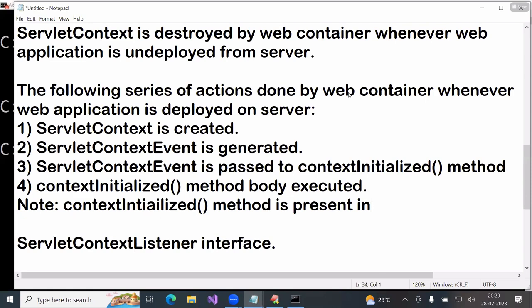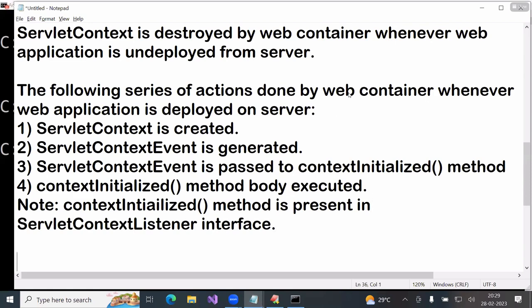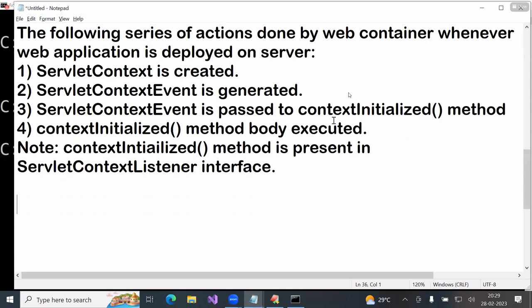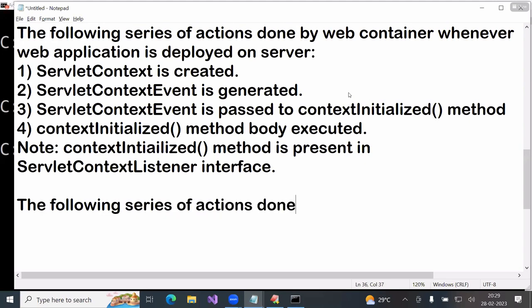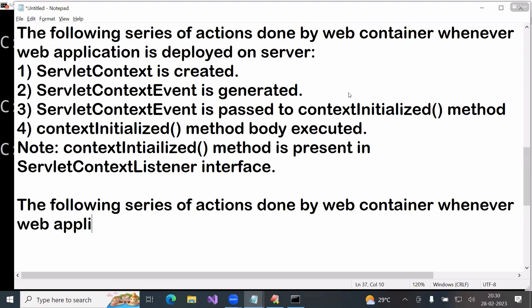Now, next. Again, the following series of actions is done by the web container whenever a web application is undeployed from the server.